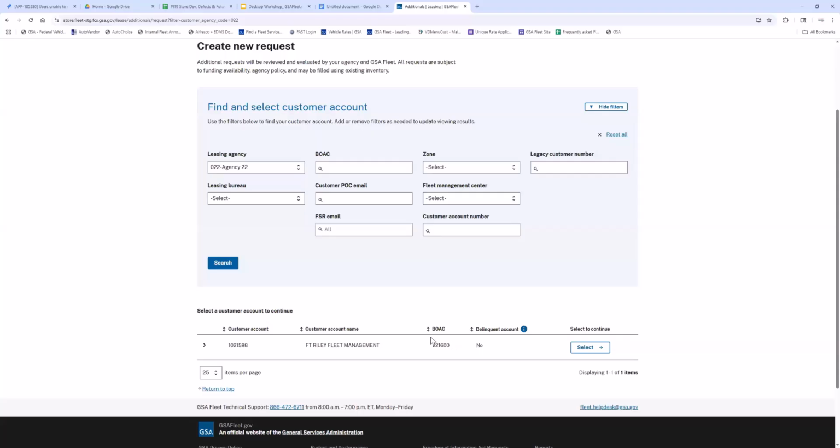And then, as Chris mentioned, later on in the process, if the account that is selected does have delinquent bills, there's going to be a notice that's going to highlight that, just to make sure that the customer is aware and that they're able to work with their FSR to resolve the delinquencies.